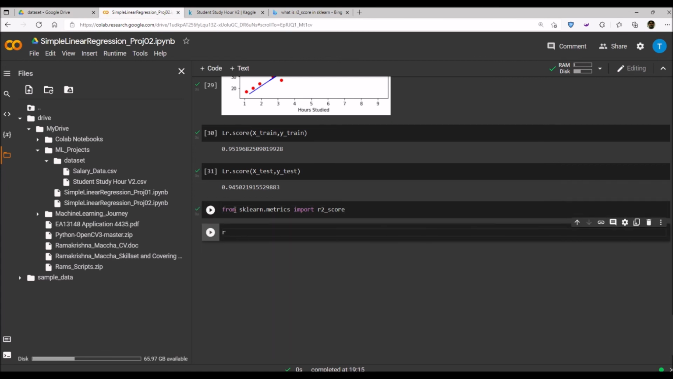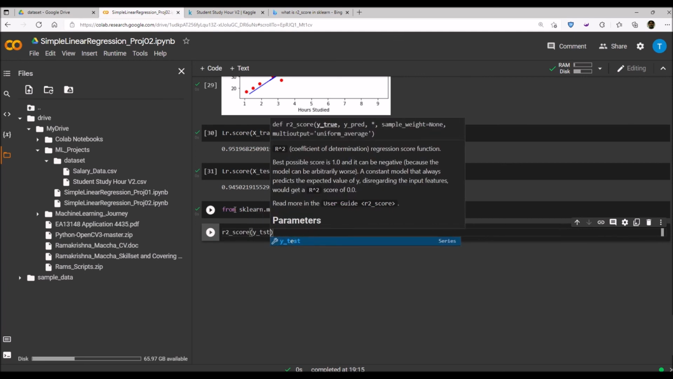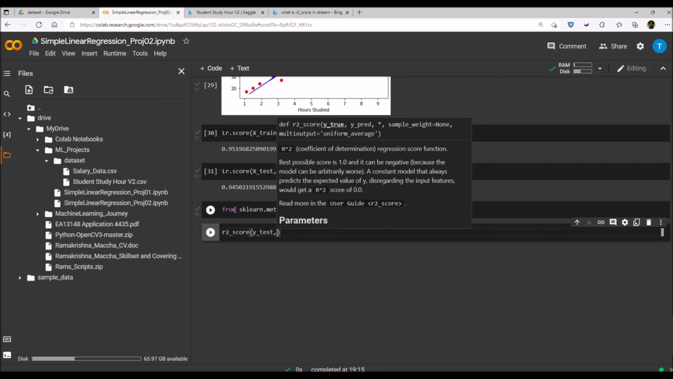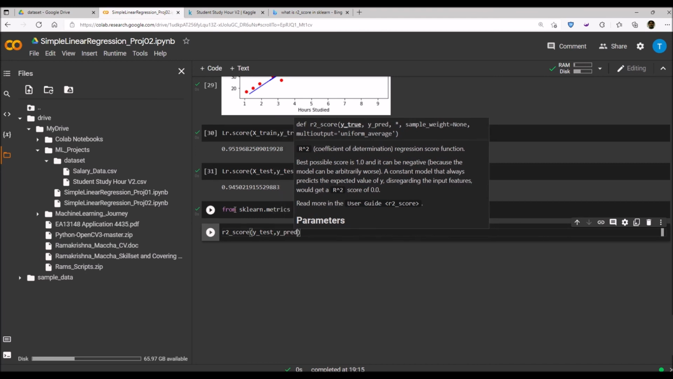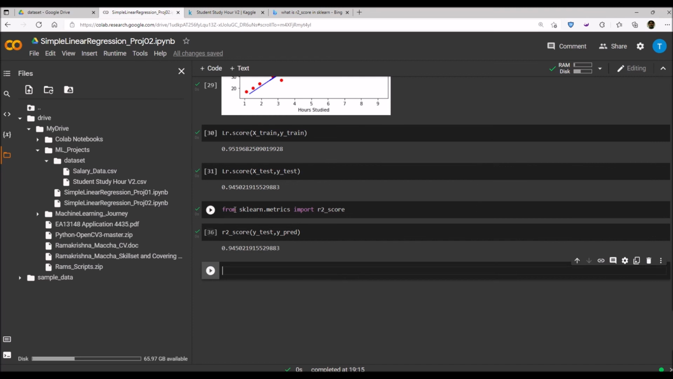Now to use it, you call r2_score in brackets. Here you can test it on the test data and the predicted data, and we got 0.94, which is a very good result as of right now, based on one single independent column and dependent column. Then you can save this model and start predicting with it.